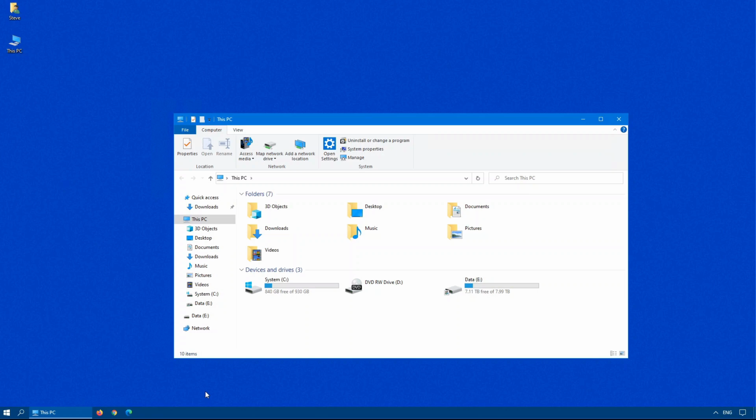So just a couple of quick shortcuts to help you along your way. As you can see, there are many, many ways to accomplish the task of minimizing, maximizing, and restoring windows in Windows 10. Hopefully this has been of help to you.